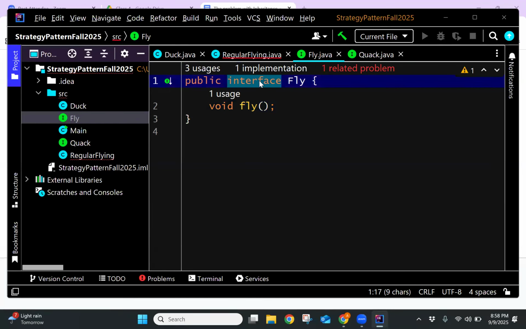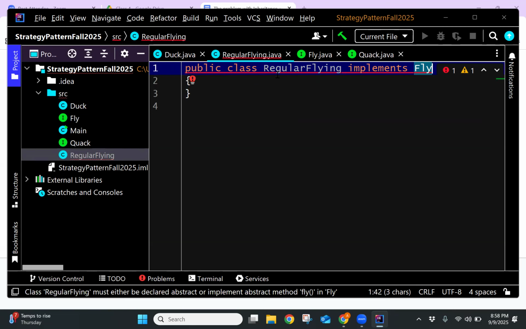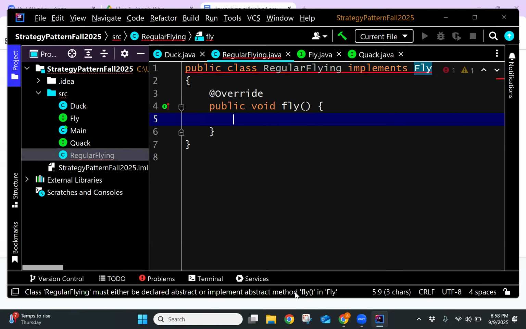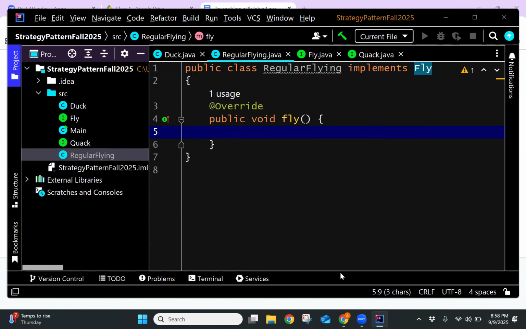Interface means that when you advertise that you perform the fly interface, you have to have a fly method. So over here, Java even knows and will just create it for me. Now I have a fly method within my regular fly, right? Because I implement fly, I have to be able to fly, and I'll just say regular fly.